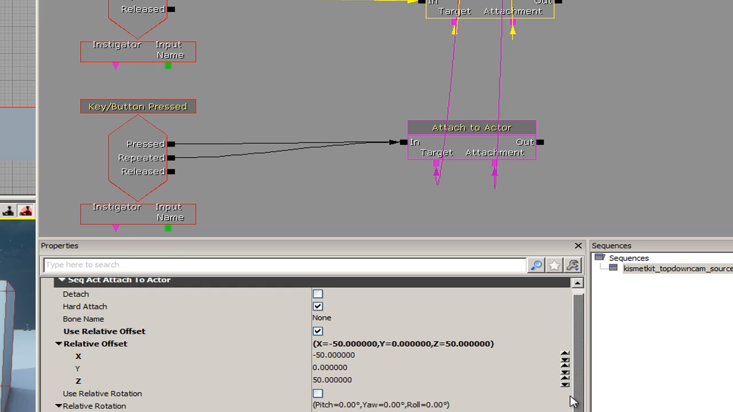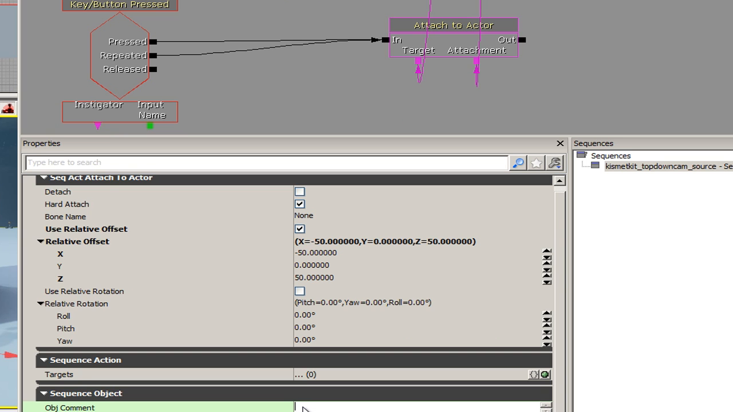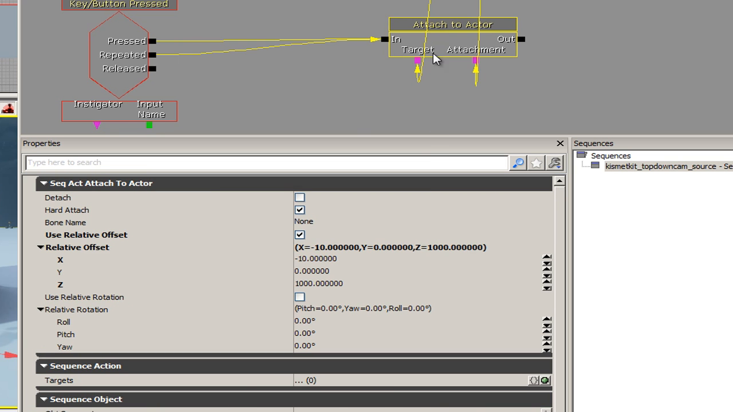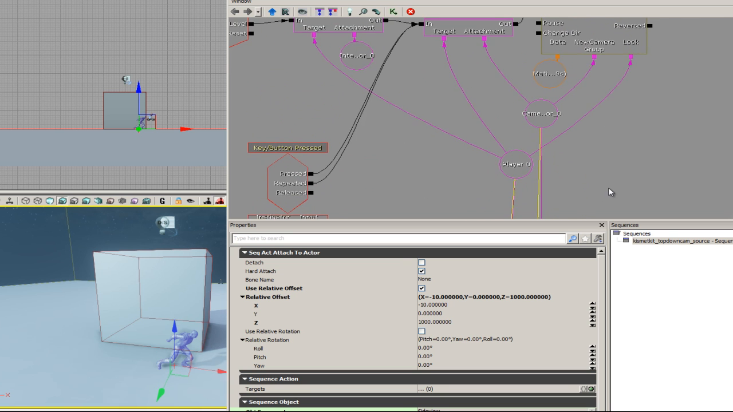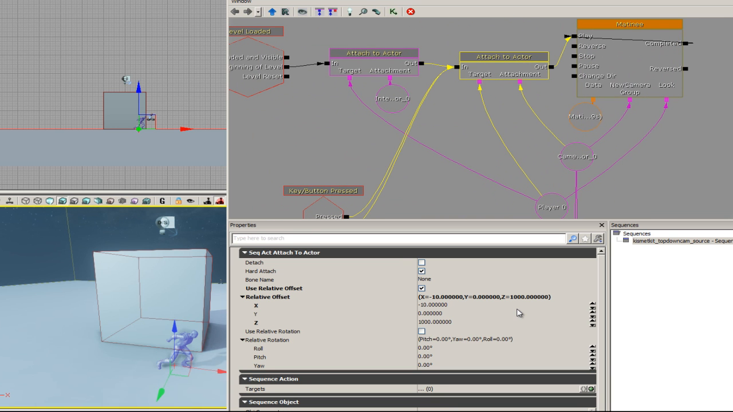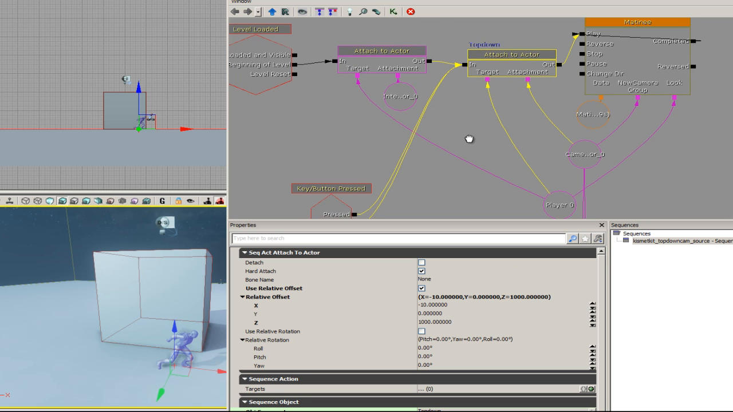But tell you what, first, it's probably a good idea to name these different attached to actors so we can see which camera is which at a glance. And to do this, in the properties of each, we can specify an object comment. Now our second cam is over shoulder and our third one is a side camera. And our original one at the top is a top-down camera. Like so.